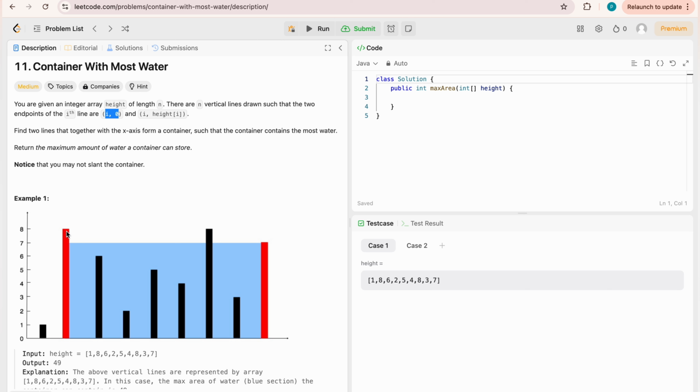For example, if you choose this container with the red bar and this black bar, whatever water it contains might be less than the water if you choose this height bar and this height bar. The water here is more than the water which will be stored there. That is the reason we have to calculate the water inside every single bar or collection of bars. You have to retain the maximum amount of water a container can store. So yeah, this is the problem.